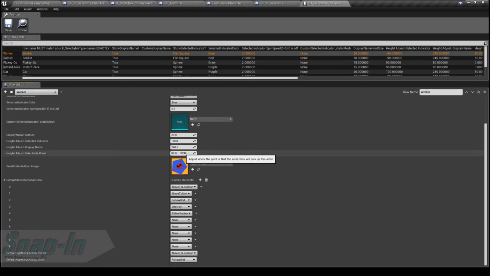So if you put that way above the actor, it's going to be hard for the player to really understand what they're trying to select at that point, because if the selectable point is way above the mesh, they're going to be trying to obviously go for the visual, which is the mesh, and they'll be missing it. So you want to position that usually in the center of your mesh, but you might have a use case where that's different.